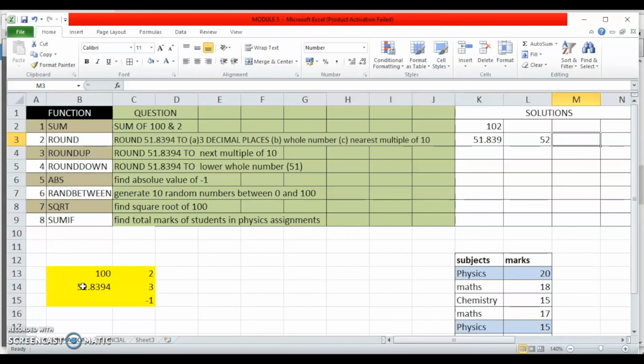Now 51 lies between 50 and 60. These are the two closest multiples of 10 that we have. Since it's closer to 50, it will get rounded to 50. So I am entering this number. Now what will be num_digits? Whenever I am rounding to the left side of the decimal, I will use a negative num_digits. So for rounding to the multiple of 10, I am going to use -1 as my num_digits. As you can see, it has been rounded to 50.